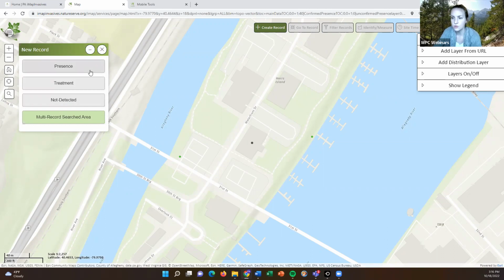And here you have the options: presence, treatment, or not detected. The multi-record searched area is essentially a way to enter any of these three all at the same time, rather than going back out and entering a presence and then entering a not detected. You can enter it all at the same time, so it saves you a little bit of time.